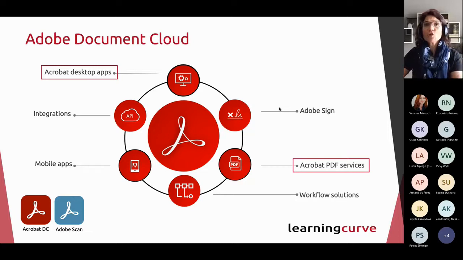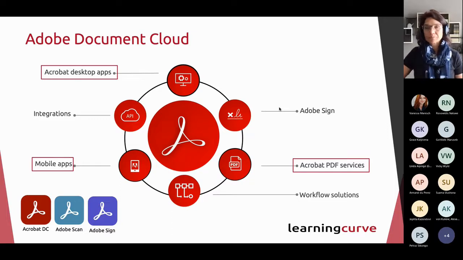There is Adobe Scan. This is a free application that you can put on your mobile phone, and it allows you to scan multiple page documents, and then from there you can open it up in Acrobat or do with the document whatever you need to. And then, as I mentioned to you, there is Adobe Sign.